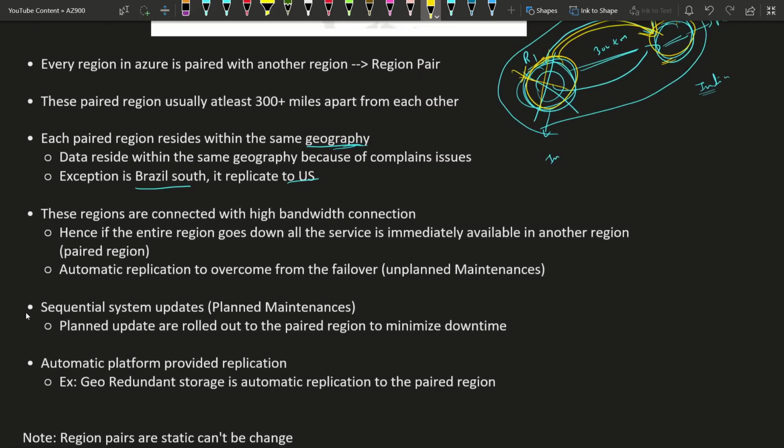And if you see the next point, sequential system update. Before seeing this point, we have to discuss one more point: the difference between unplanned maintenance and planned maintenance. Unplanned maintenance is when something happens without our knowledge that makes the entire data center, region, or zone go down. For example, network failure or power outage, which we do not know about in advance. Any natural disaster, we cannot predict. That kind of scenario makes our servers or data center go down, and we call those events unplanned maintenance.